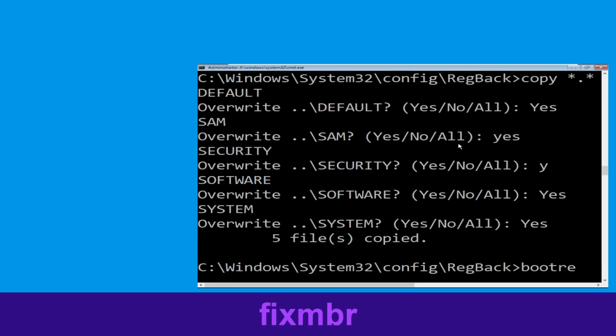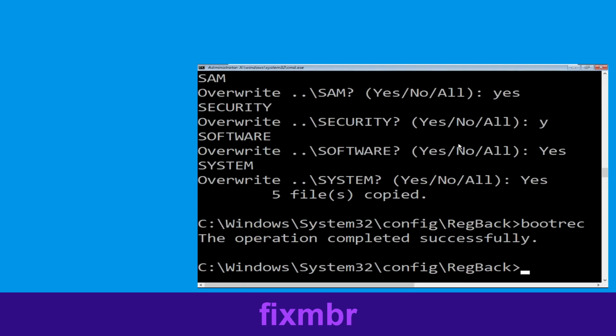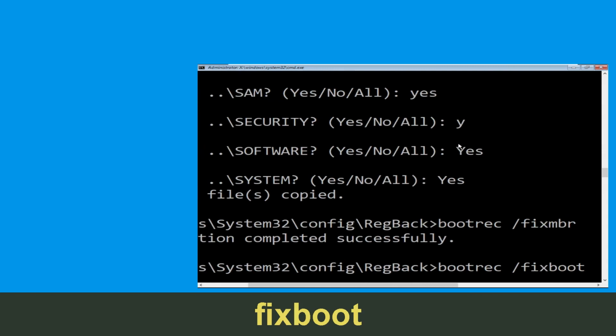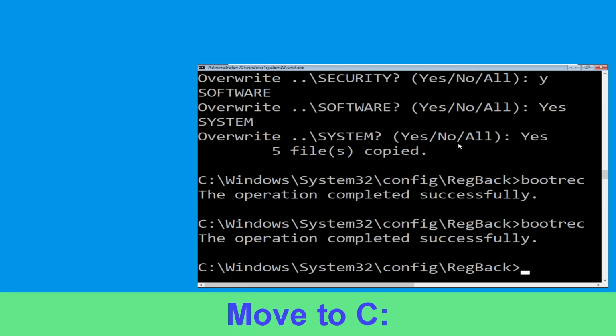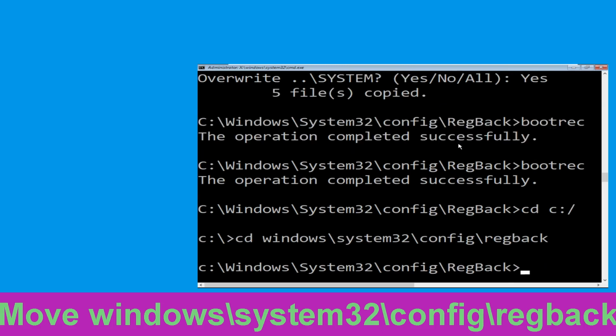Now type bootrec space /fixmbr and hit enter to execute the command. Now execute this command. Type in bootrec /fixboot and hit enter. Type cd space C:/ and hit enter. Now execute this command. Type cd space Windows /system32 /config /regback, then simply hit enter to execute this command.